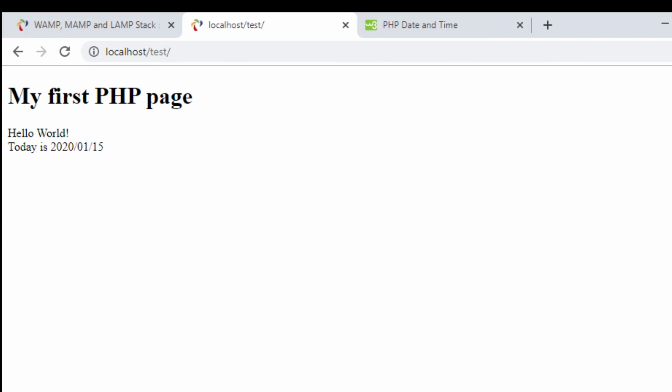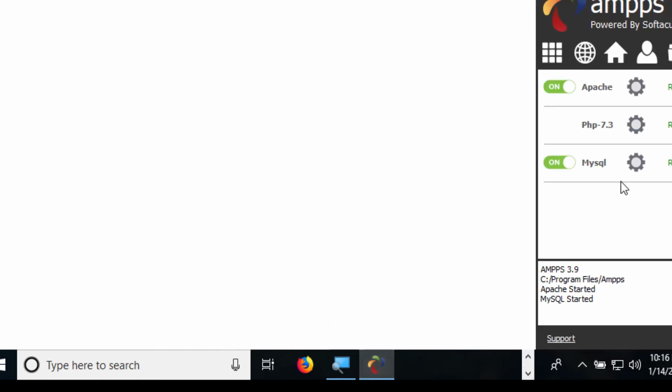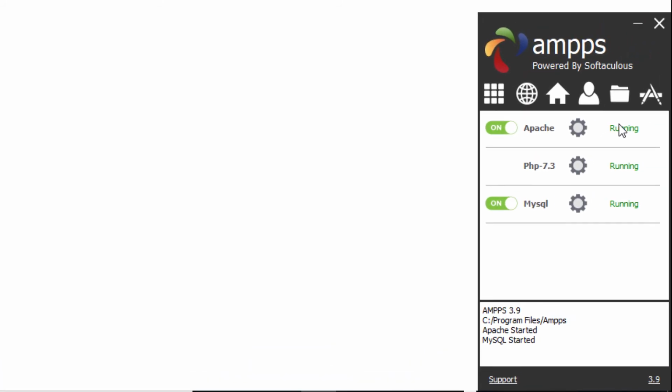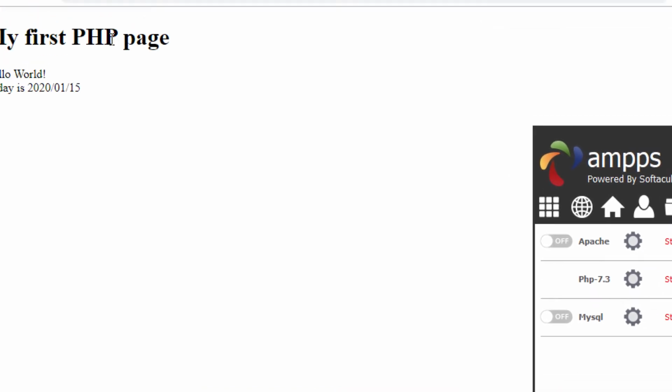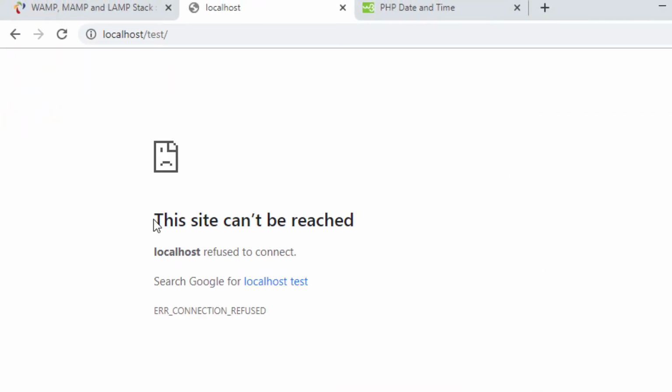Now, if I had gone back to AMPPS, now where is AMPPS? AMPPS isn't showing down here. Let me go down here. There's AMPPS. It has this little color thing. So if I go back to AMPPS, and for whatever reason I turn this stuff off and stopped my server, and I refreshed it, I'll get a message that the site can't be reached.